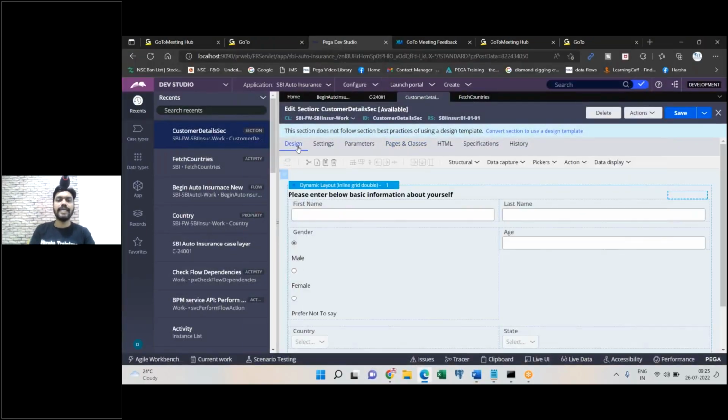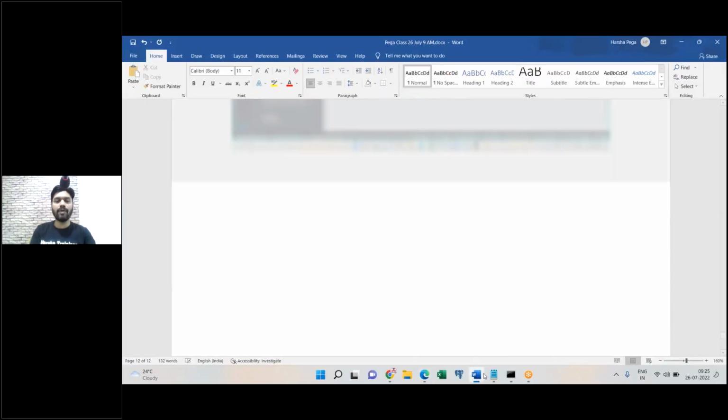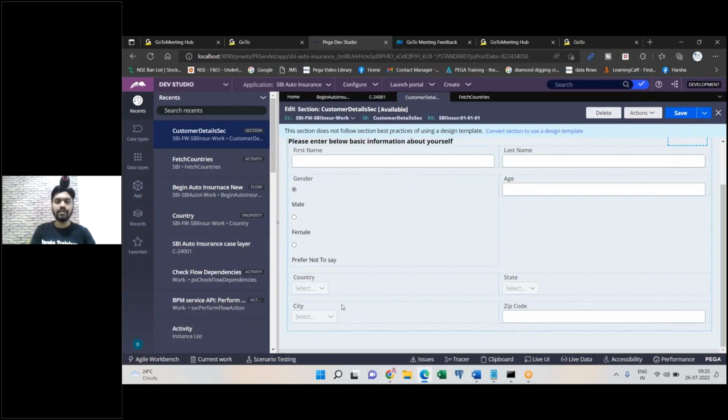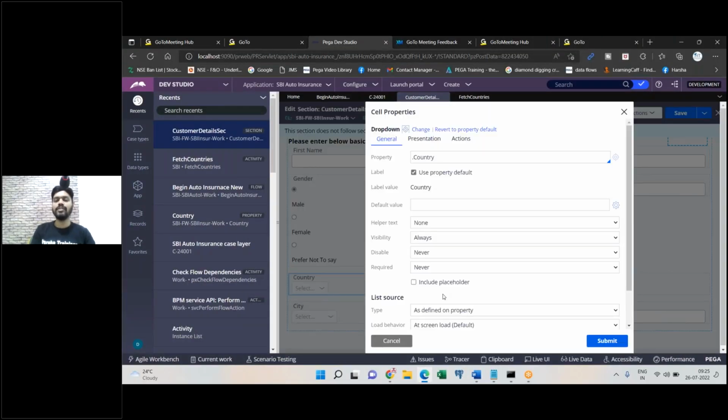Now go to the design tab. Double click on the country drop down. Where is it? Double click on the country drop down. Once you double click, you will see a pop-up coming up. Okay.